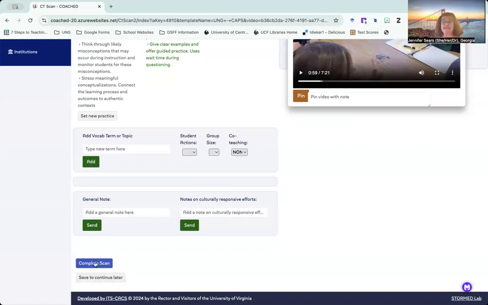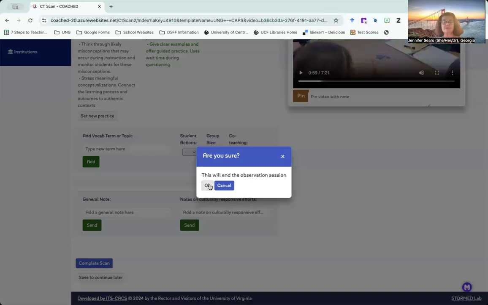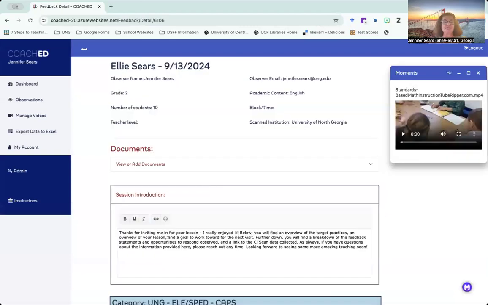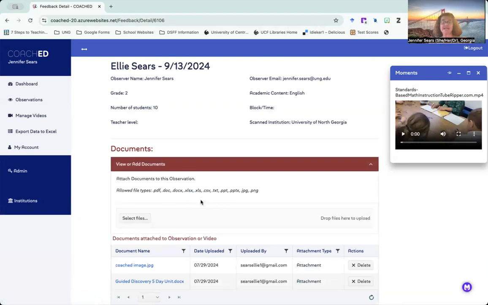So at this point, I'm going to say I'm done. And yes, I'm sure that I'm done. And now you'll notice that if I, as the professor, want to add some documents, I can add those here. It must be one of these file types.